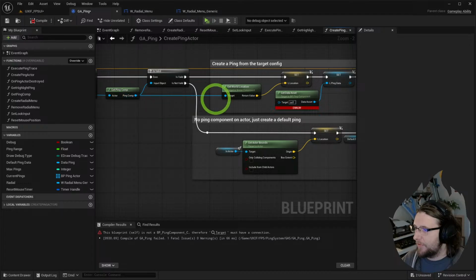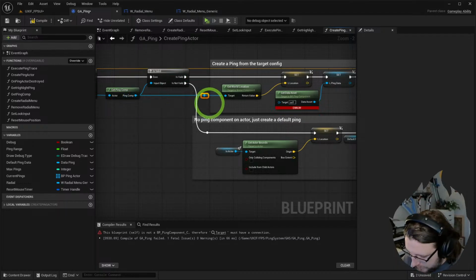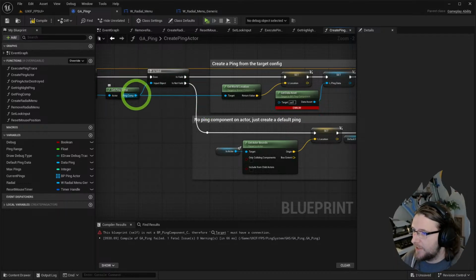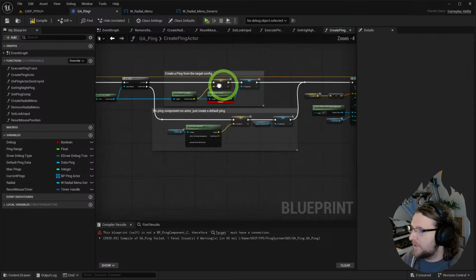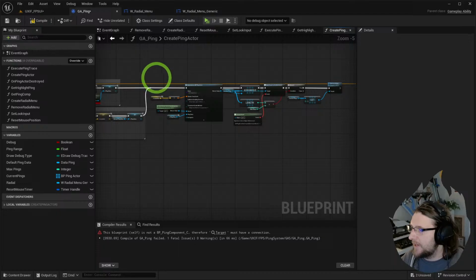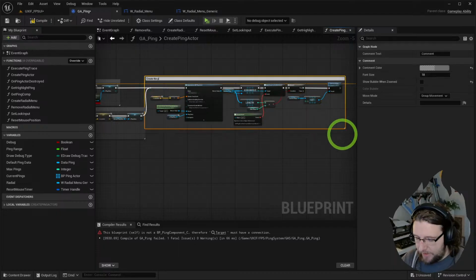Get the data asset from, how can I make this cleaner? I want to make this cleaner. If you hold Shift Delete, you actually retain the lines as well, which is cool. I'm just going to do this to clean that up. And then this is actually create the ping actor. Create the ping actor, delete out of bounds pings.